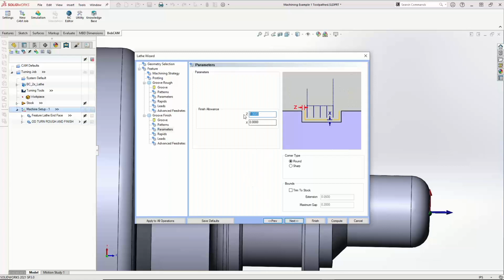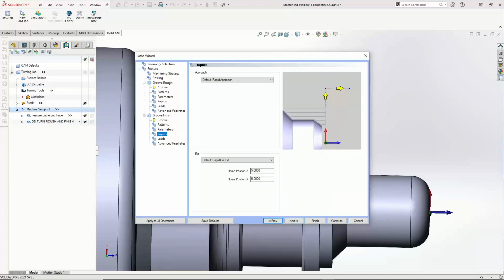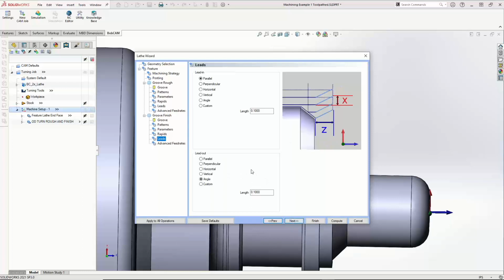For the parameters, we have our allowance. We'll leave that at 0. We've got our corner types, no changes, and our bounce for the trim to stock. Rapids, no change. You guessed it. I'm just kidding.